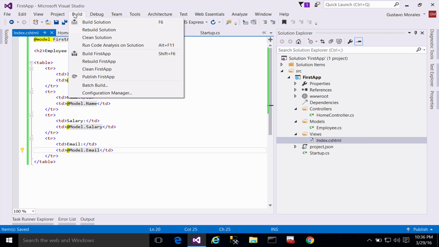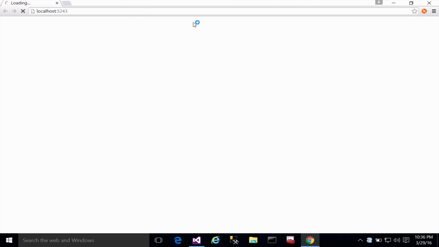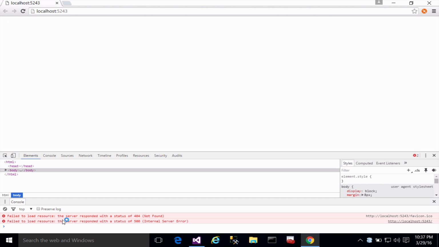We do a build. Our build succeeded, and we run our application. Cross our fingers and hope this worked. If this worked, I should see a table with employee information. But wait, it's a white blank page. If I say inspect, I have a 404 status not found, and an internal 500.